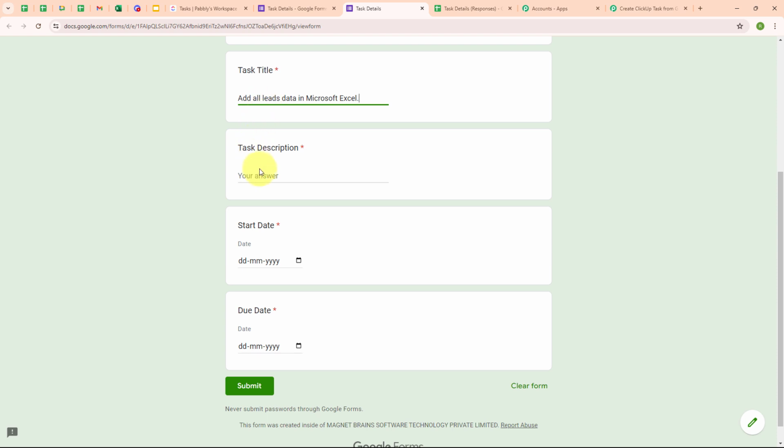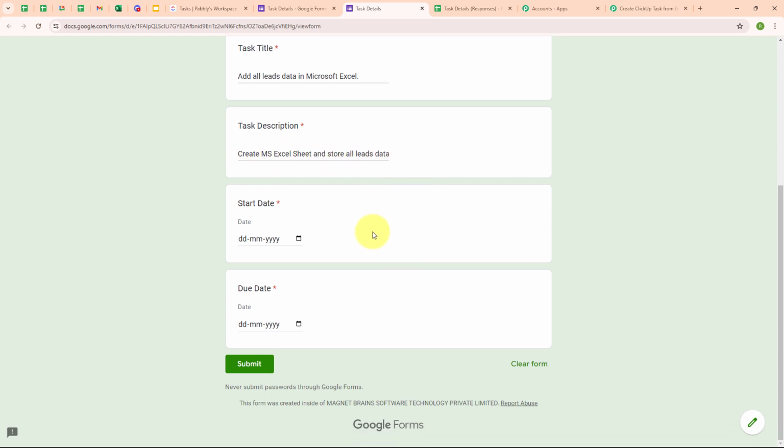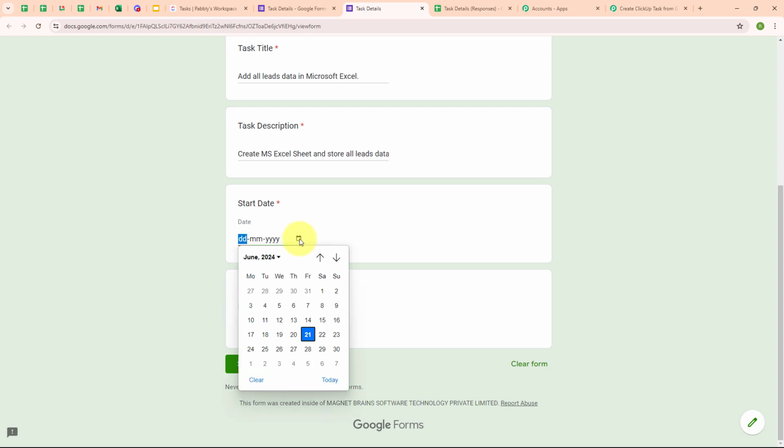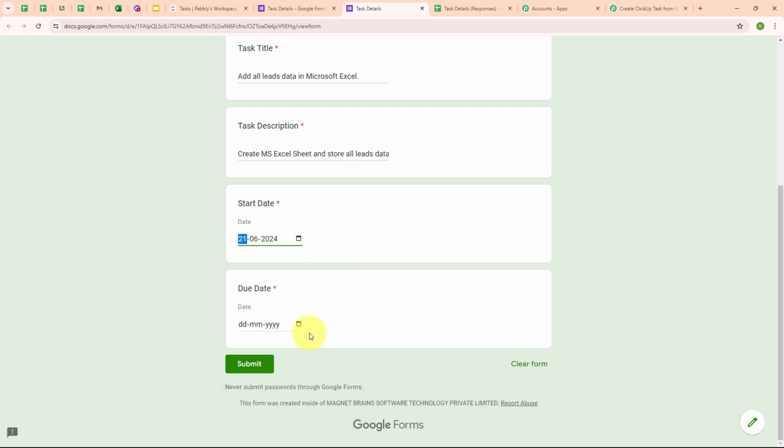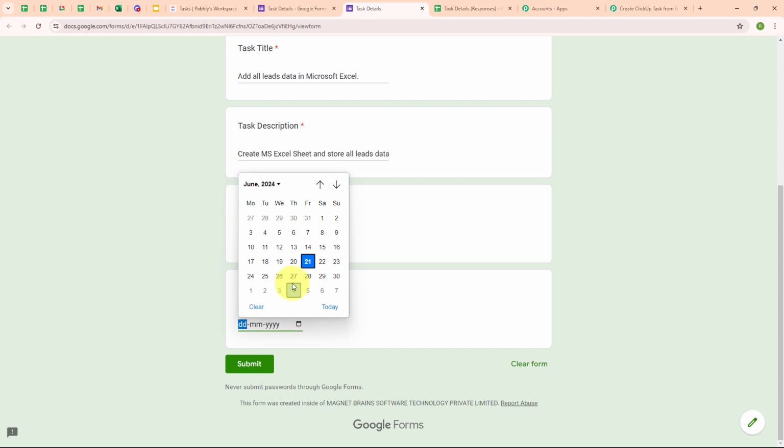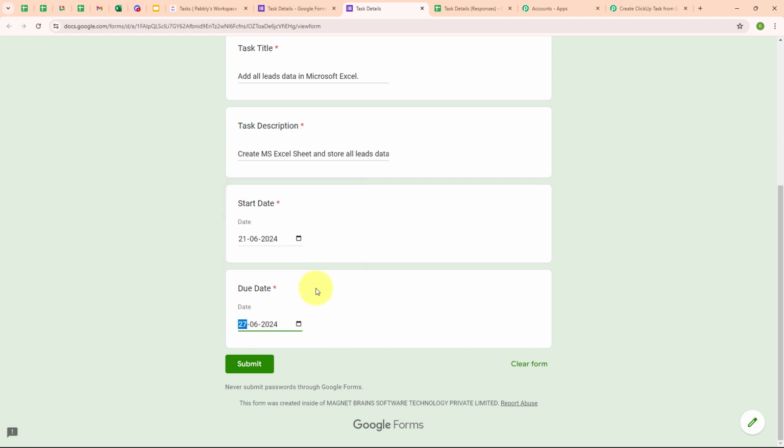So here I've added a task title and now I'm going to add a description for that. So here I've created a task description which says create MS Excel sheet and store all leads data. And now I'm going to select a start date for my task. So here I'm going to select today's date only. And then here for the due date, I'm going to select 27th June.